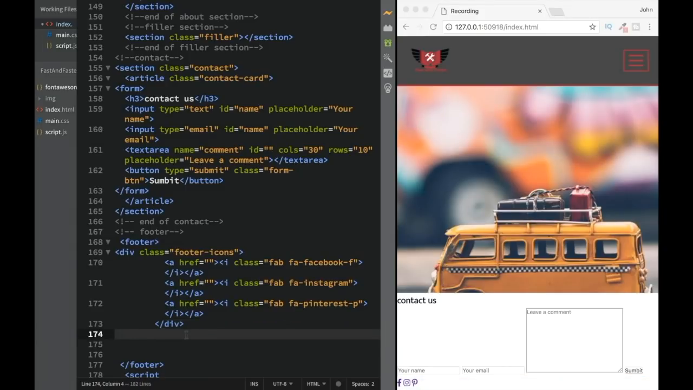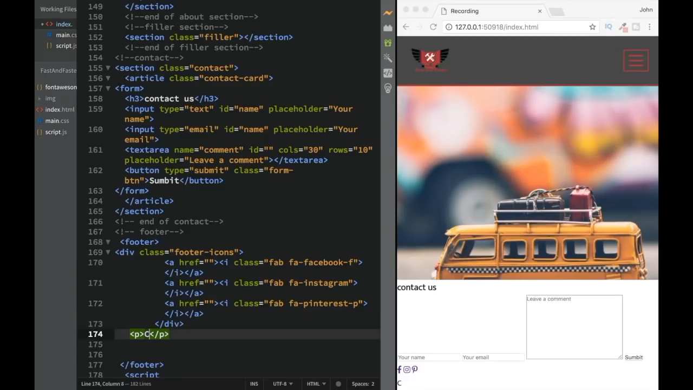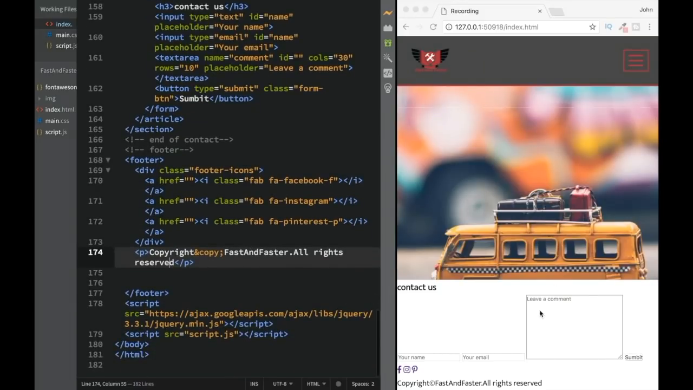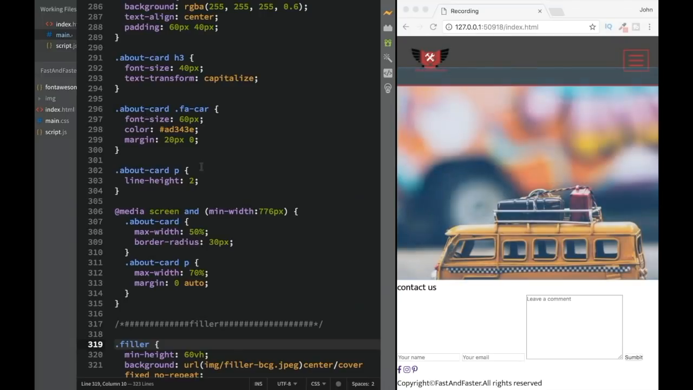And let's over here underneath a div, we're going to have a text. We're going to say copyright over here. And for the copy, maybe we can do it like this, right? So we can say copy over here like this, and then let's say that this is going to be fast and faster, and let's say dot, and let's say all rights reserved, right? And that's it for the HTML. We can save this over here. Now when this is done, let's go to main CSS and let's start styling it.